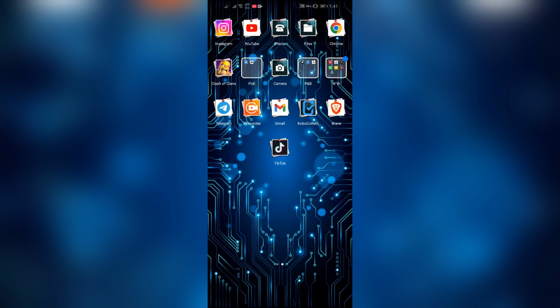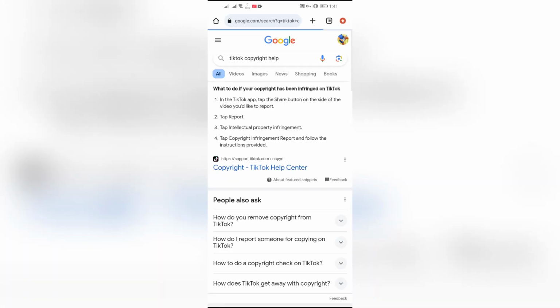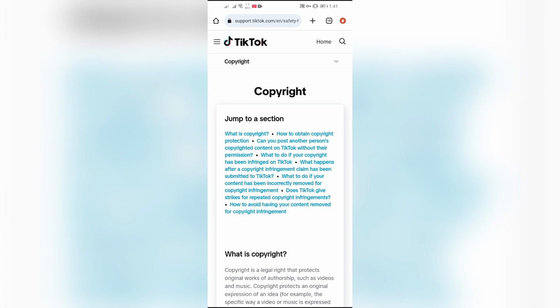Now in order to fix a copyright claim on your TikTok, simply open any of your browsers. After opening the browser, search for TikTok copyright help. Then this first site will appear. Click on that, and it will lead you to the page of copyright on TikTok.